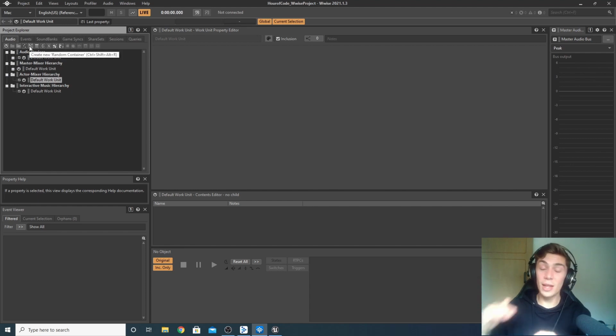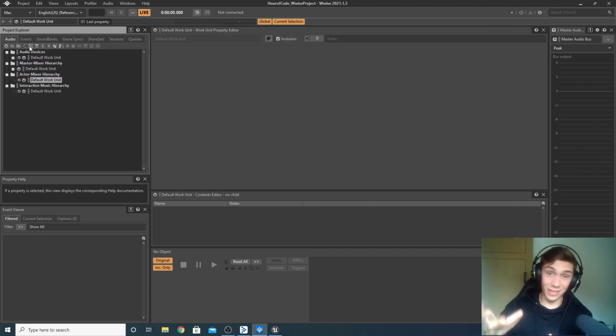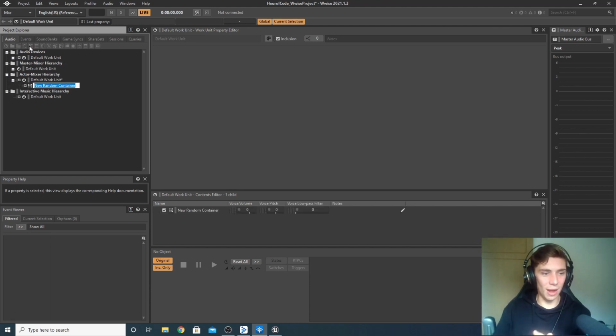And a random container tells Wwise to randomly pick a group of audio files or containers or sound effects. Now this is what we want, because we want to play some random sound effects. We don't want each footstep to sound identical. That would be dumb and not believable. So let's click random container, and I'm going to call this simply running.